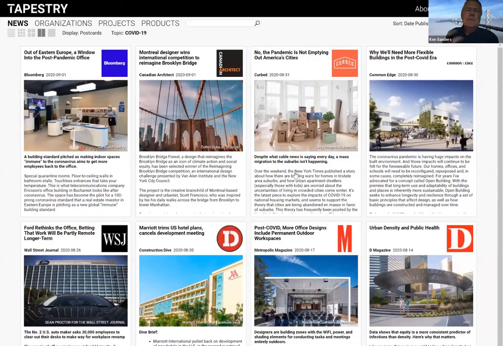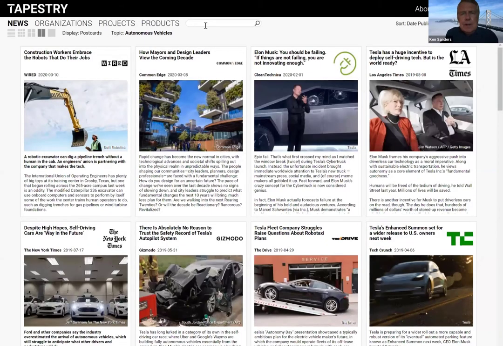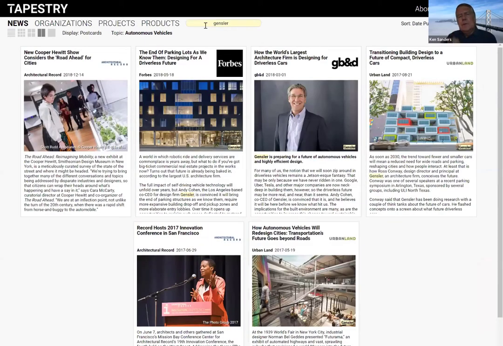Let's say you're interested in autonomous vehicles. So there's searching capabilities that way. You can also search, let's say I'll type in Gensler, and now it's going to search for all the news articles that mention Gensler that deal with autonomous vehicles. And there they are. So again, we're trying to keep the interface very simple, that you can do a search in the search bar, also by the keyword topic, and find articles that are of interest.